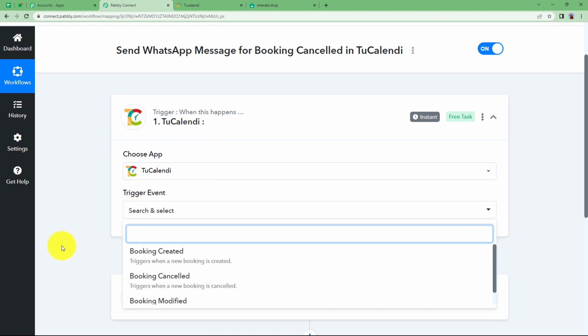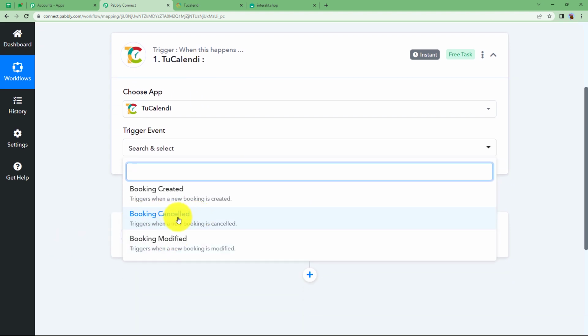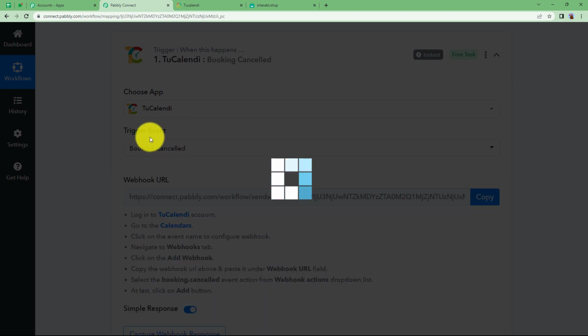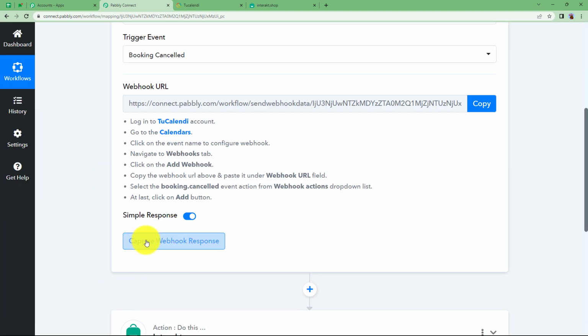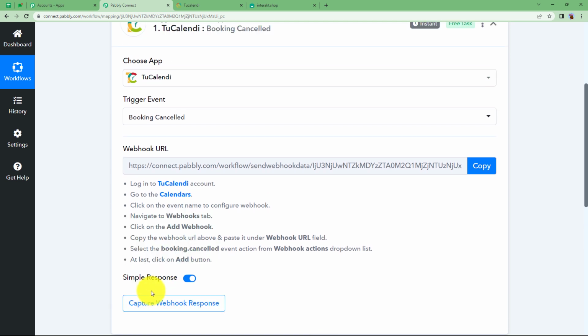Choose your trigger event from this drop-down menu. We want the booking to be cancelled, so this is our event. And when this event takes place, a response will be received regarding the details of the booking. How can we receive the response? Through the capture webhook response option given over here. So it is called webhook response.